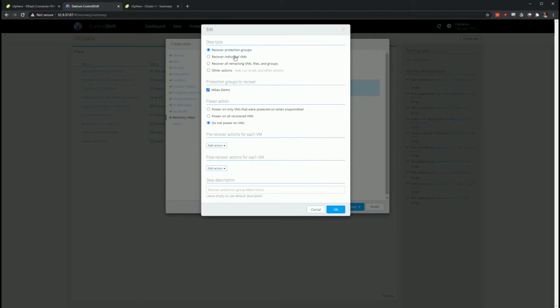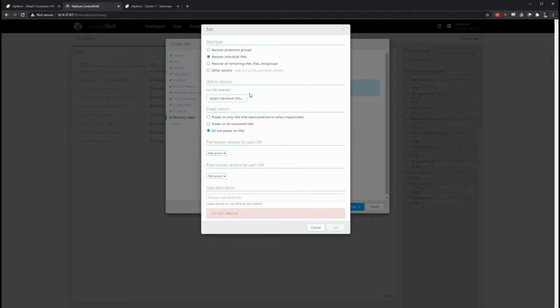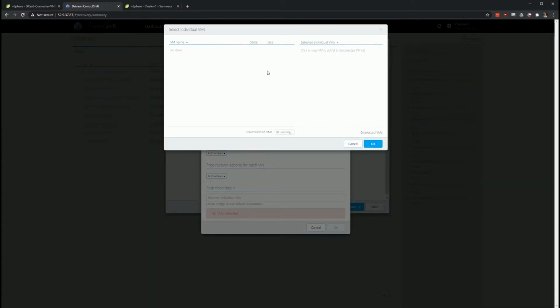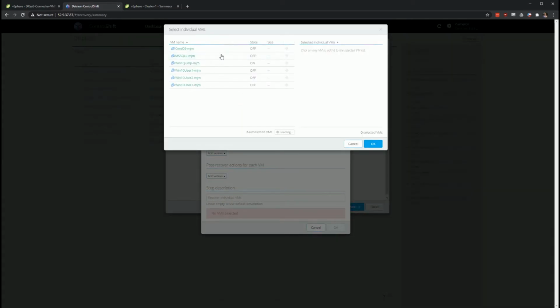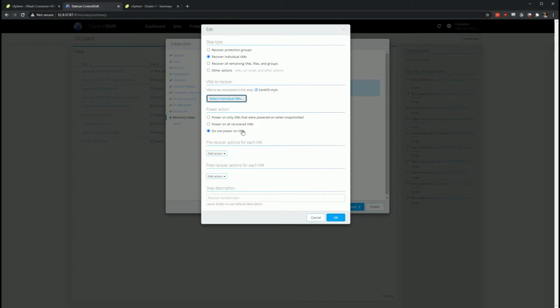Another way that I could do it is I could tell it I want to recover an individual VM. I want to select my VM. Try this one more time. There we go. I want to select an individual VM. And in this case, I have a CentOS VM. I want to power this VM on. Maybe I've got some pre-recovery actions that I want to do before I recover that. In my case, I actually don't care.